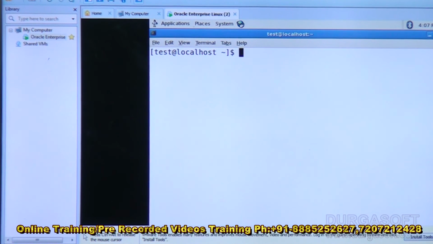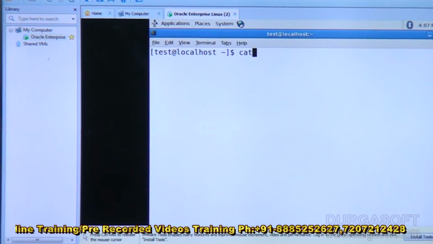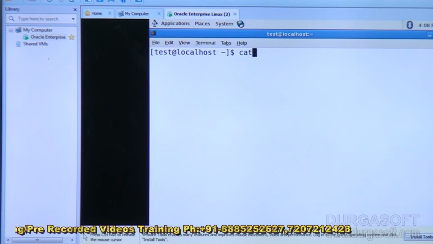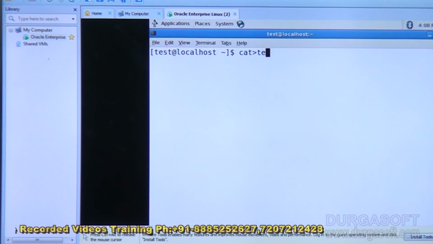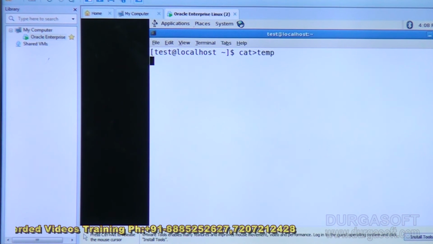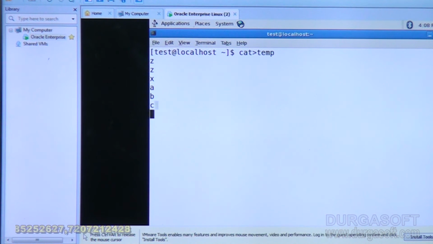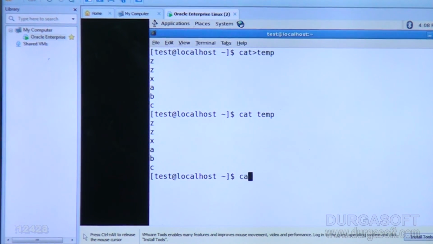I will take another example. I will create one file first, cat something like temp, and give some characters like k k z z x a b c. Now cat temp, some information is there.